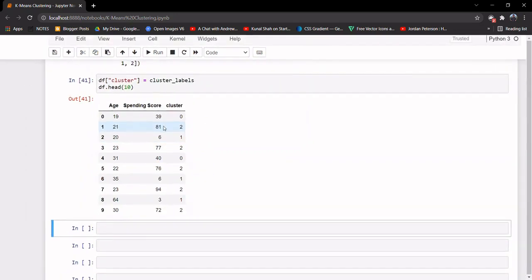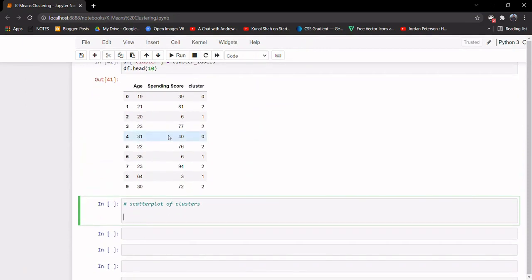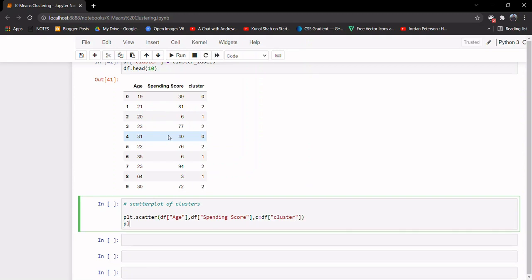So we'll create a scatter plot now. We will simply do plt.scatter, and the x will be age, the y will be our spending score, and another useful variable that will help us recognize the clusters is c. c basically takes the labels, so we'll do df and pass it cluster. Now let's visualize it.